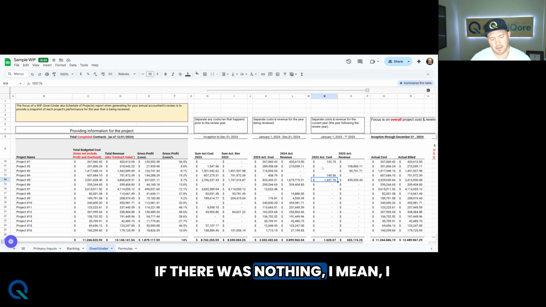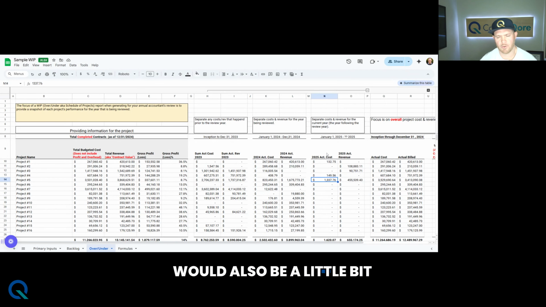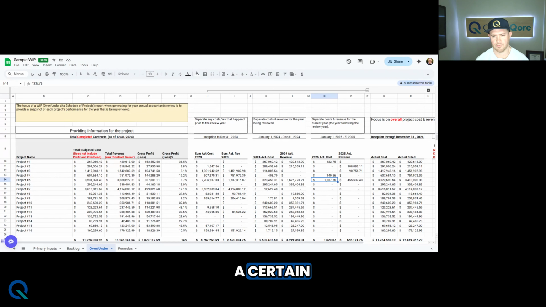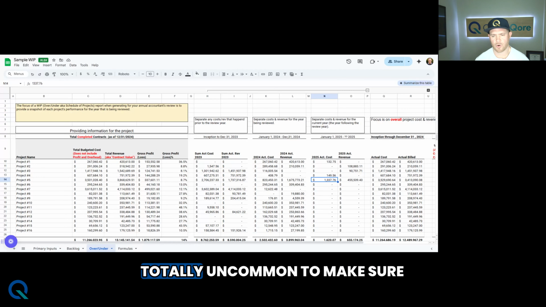If there was nothing, I mean, I guess that'd be okay, but that would also be a little bit weird too, that no costs, nothing at all, for at least our business, where when we build a building, we commit to a certain warranty timeframe, and it's not totally uncommon to make sure that you run out and teach someone how to use the thermostat or something. Not necessarily a warranty issue, but it's definitely a relationship management issue, helping people out even after we turn over the building.